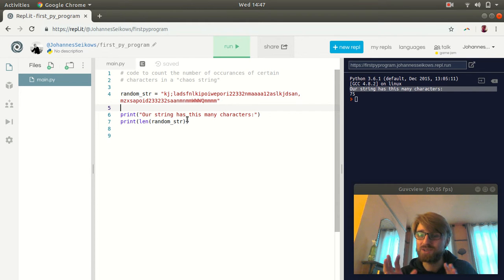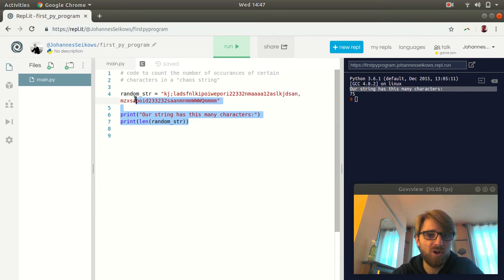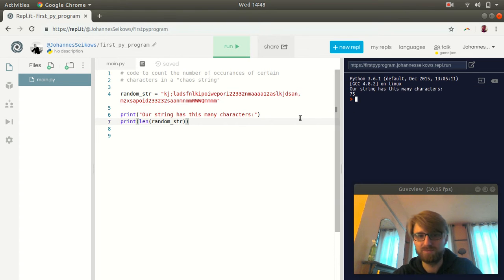So we are already using a good bit of the things we've seen, and this is already a small program that does something, right? It takes some weird thing and counts its characters and gives you a tiny report on it.